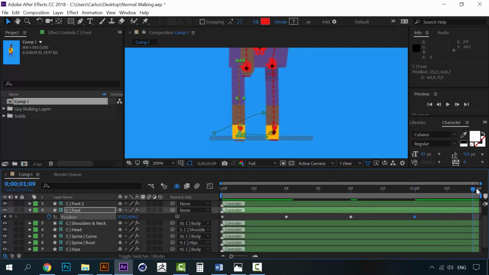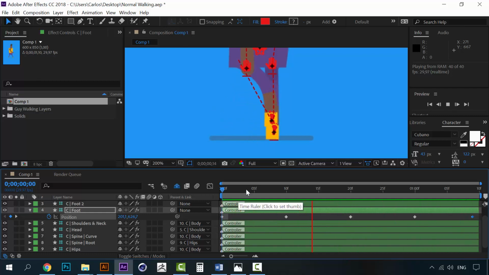Remember that the last keyframe should be the same as the first keyframe, because this way we will have an endless loop, because the last keyframe is the same first keyframe. So it will go around here, and then we'll go back to this position, which is the same first position, and that is creating an endless loop.